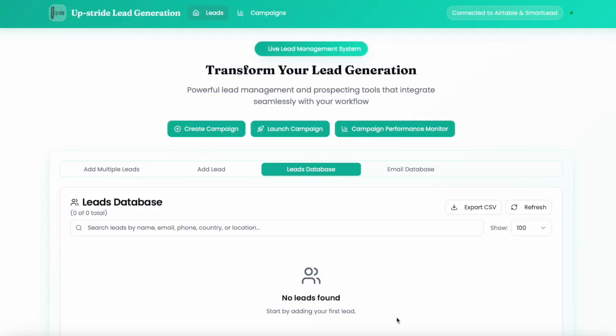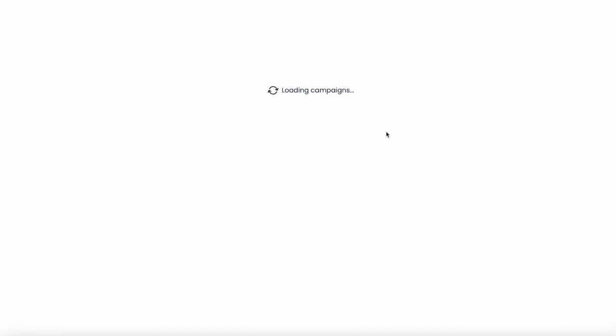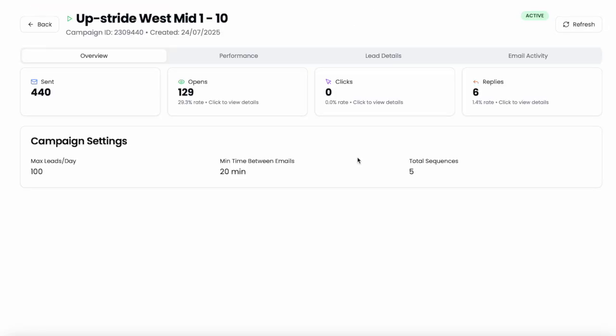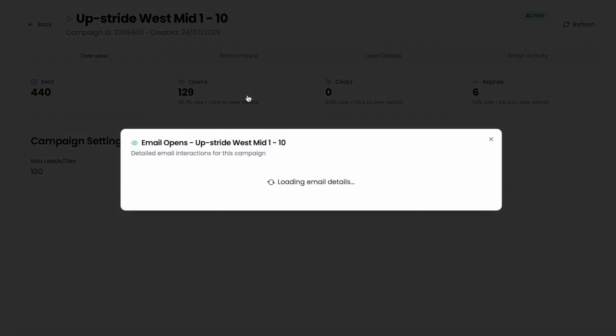So now we've got our campaign launched. It's been running for a while. We've sent some of the emails. The sequences are plowing through. We want to understand how it's gone because we're doing our A/B testing. So we want to see what our open rates are and what our reply rates are. So if we click on our performance monitoring, this takes us through to all our campaigns that we've created. And then we can see from this one, we've sent 440 emails. We've got 129 opens and 6 replies.